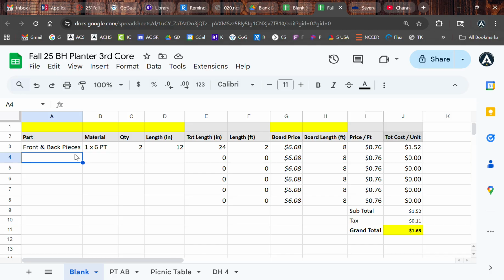So we're going to do side pieces. 1x6 pressure treated. There are 2 side pieces. They are 9 1/4. I'm going to put in 9.25. Now, notice that whenever I put that in, it fills in all this for me.